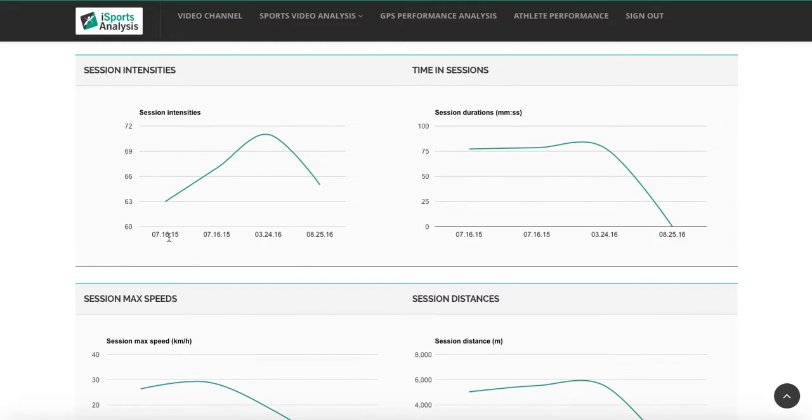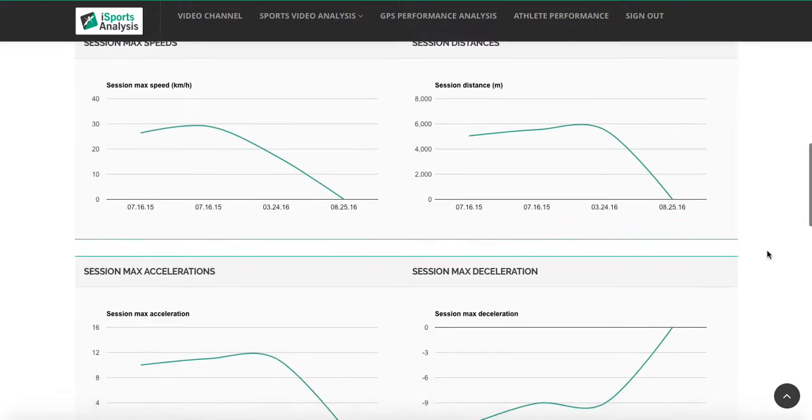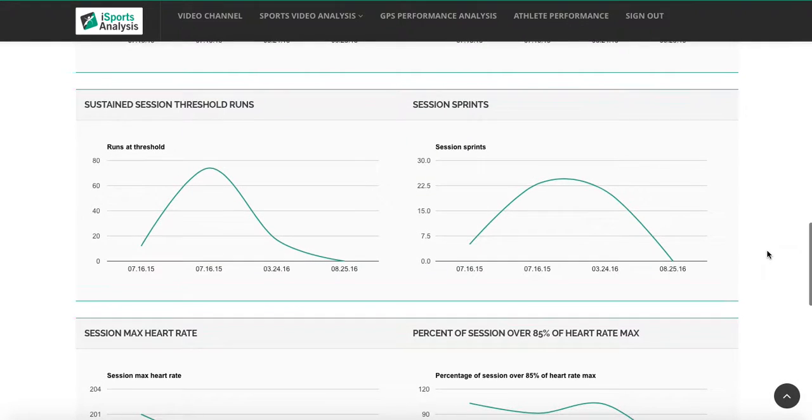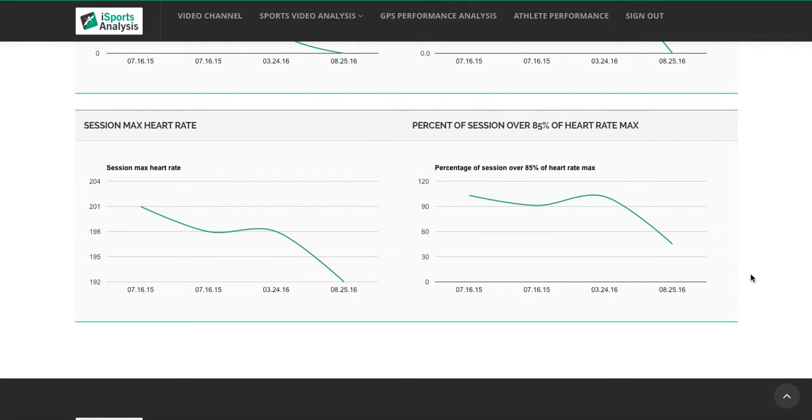Obviously, there are only 4 sessions here. If the date range included 30 sessions, they would show. We have the time in sessions, we have session maximum speeds, session distances, session maximum accelerations, maximum deceleration. We have threshold runs, session sprints, and as we come down we have the session maximum heart rate information and the percentage of session over 85% of the heart rate max. Once again, all mapped out in a nice graph over the number of selected sessions within our date range.